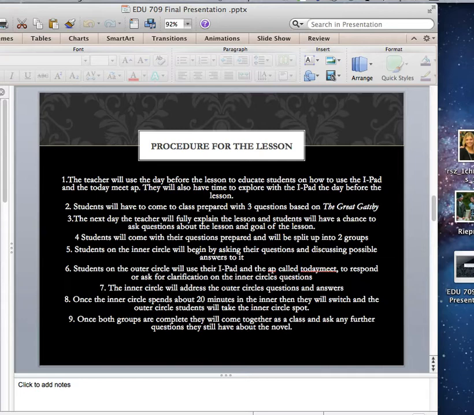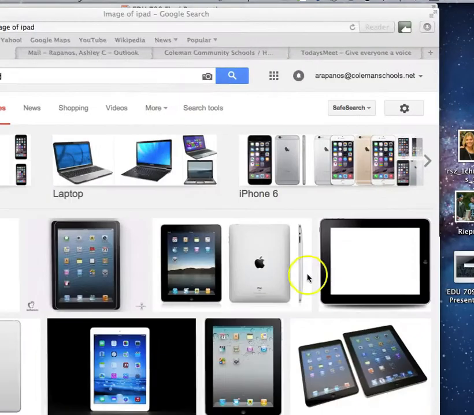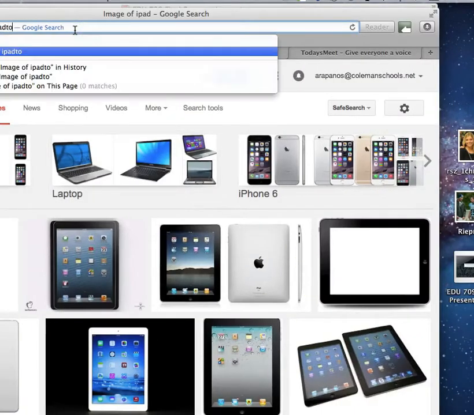Once both groups have completed being in the circle, they will come together as a class and ask any other questions that they may have. So we want to take a quick look at what the Today's Meet app looks like.